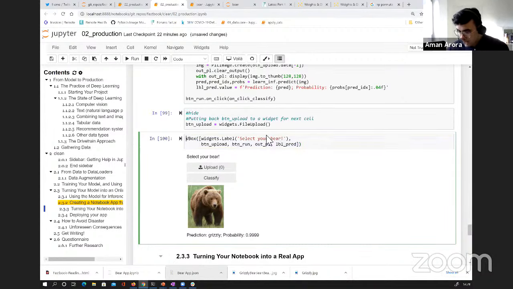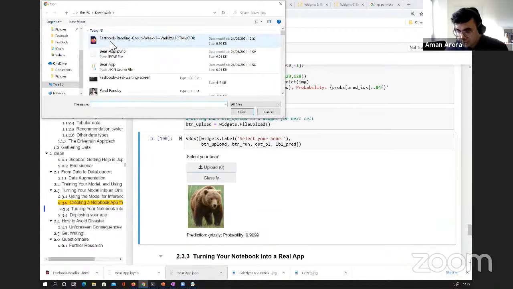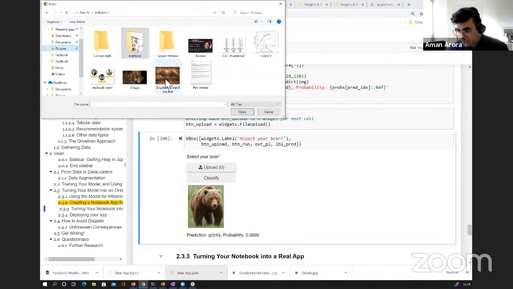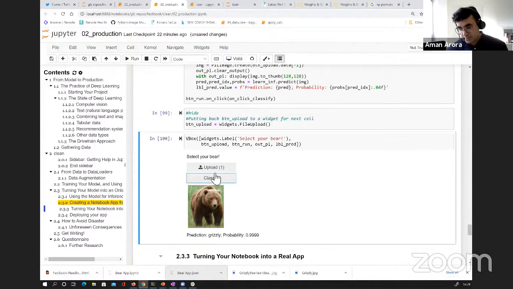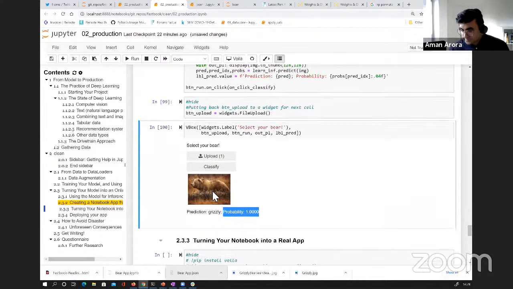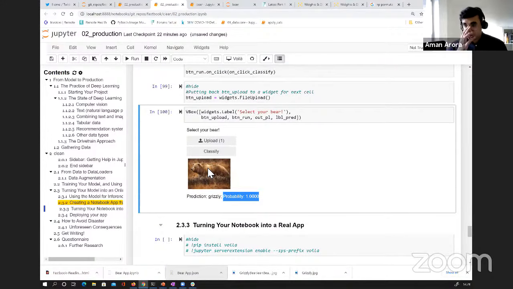Then I can just go in and upload an image of a grizzly bear, and I can click on classify and see what it does. It says, okay, the prediction is grizzly and the probability is 100%. I'm 100% confident that this is a grizzly bear. But this is, again, in a Jupyter notebook right now. You can't really share this Jupyter notebook with customers, right? You want to be able to convert this into a real app.